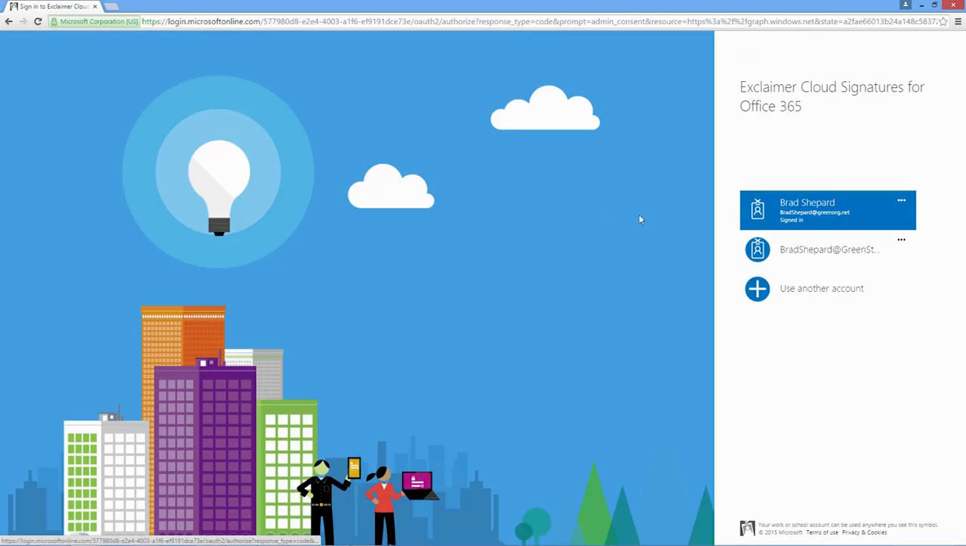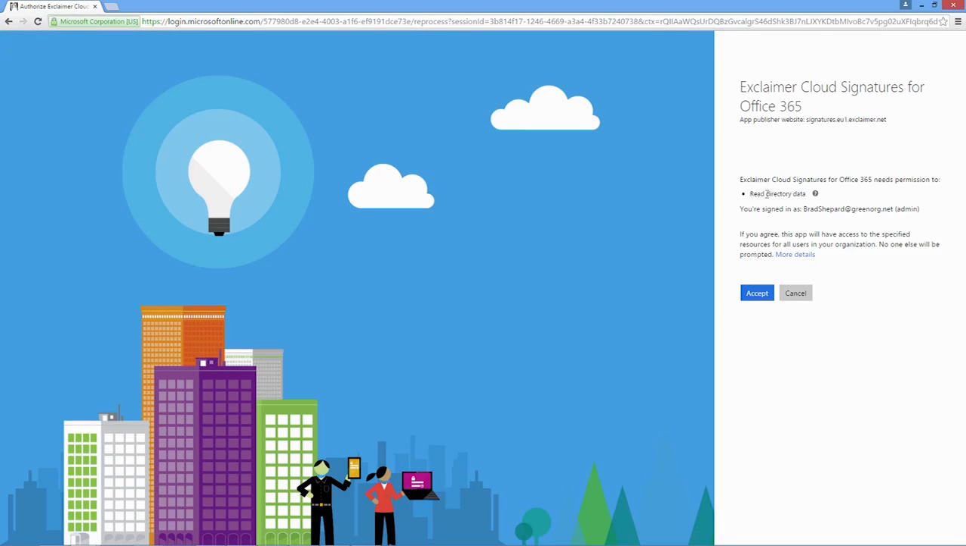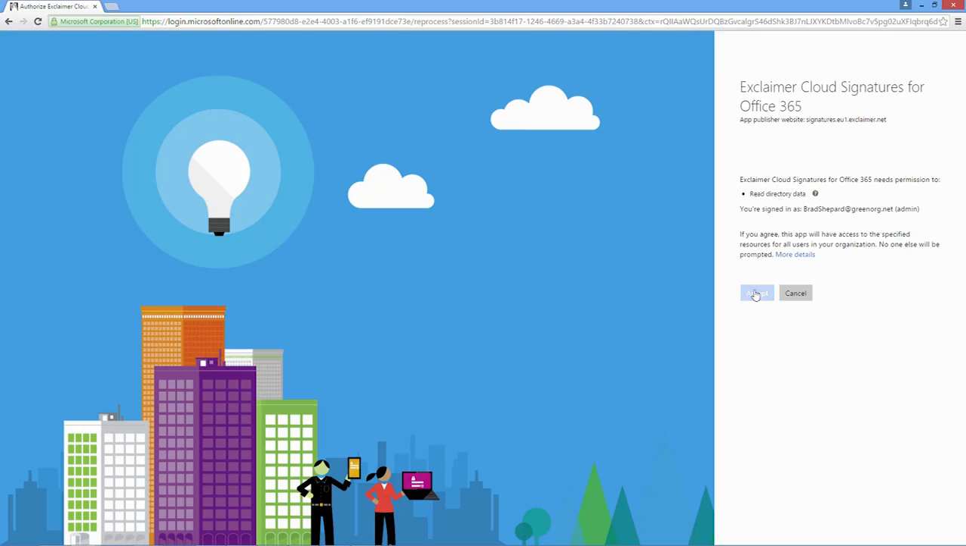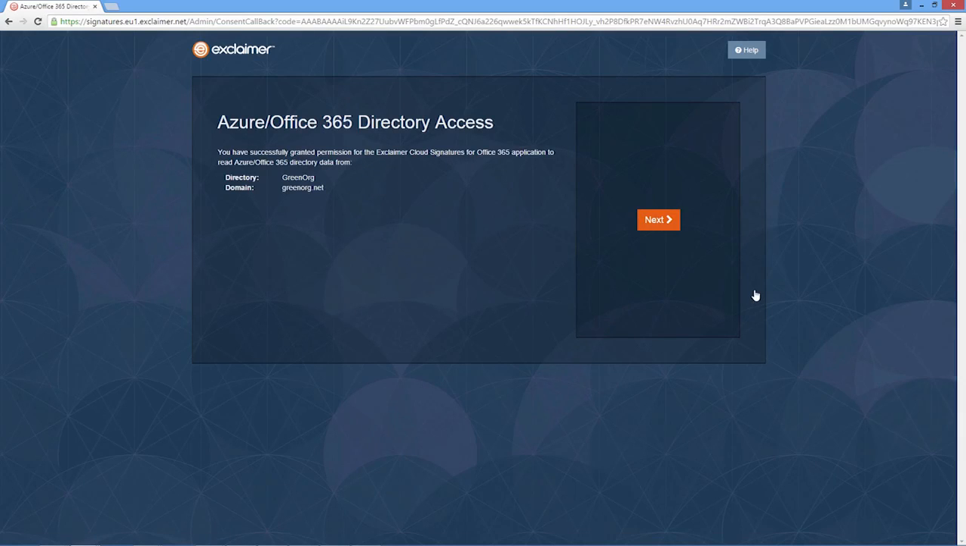Then what I want to do is use my global admin account to grant Exclaimer read permissions. We don't retain the credentials for this. You're not giving these to Exclaimer. Instead, what we're doing is just giving Exclaimer read access so we can pull across those contact details from Office 365, put them in your signature. Then I'll click Next, and it's going to sync those details across from Office 365 and bring them into our Azure application.